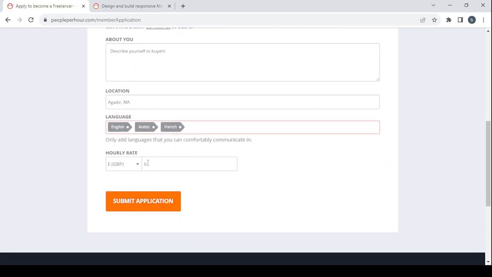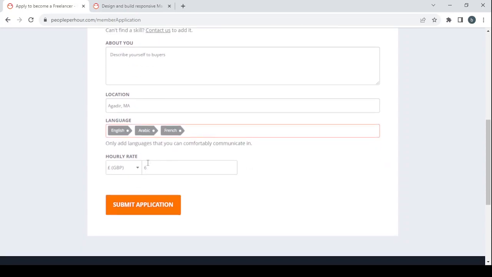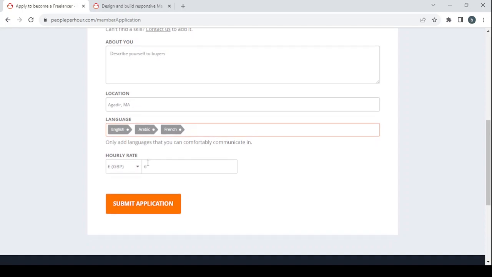And for your hourly rate, you will do the same as with the description. Go check how much everyone is getting paid, what's the average, and all of that. Then you can insert your payment, then click on submit application, and you will get approved.